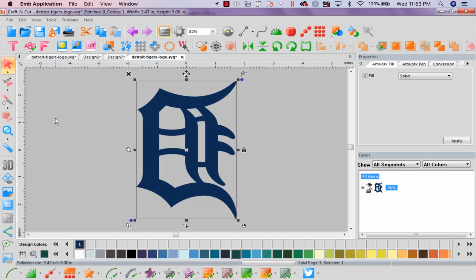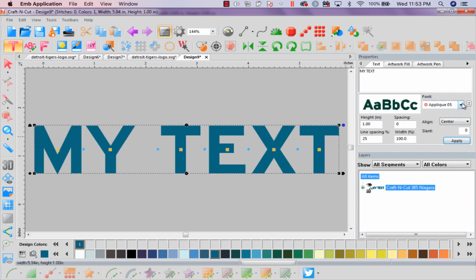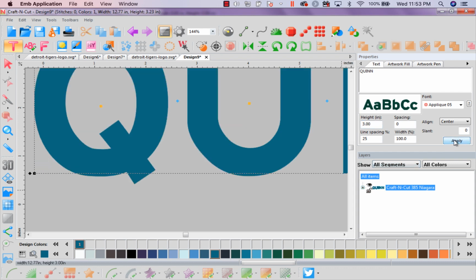And now on the back of the shirt, I wanted it to say Quinn, and I wanted a number 7. So I'm going to come right back in here. I'm going to click on my T for text. I'm going to left mouse click, and I want to use applique number 5. So I'm going to type Quinn in all capitals. That's how I did it. And I want this to be 3 inches high. And I'm going to apply that.